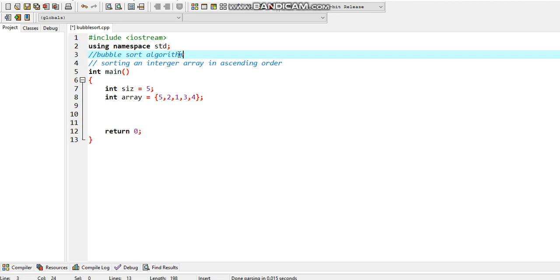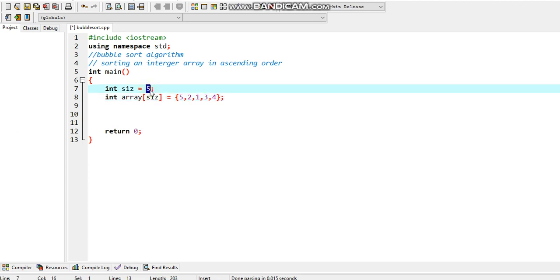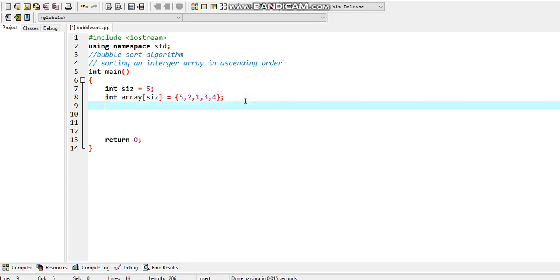So this algorithm is actually very simple, so please, just go with me. I have declared and initialized an array of size 5, and it has mixed up integers from 1 to 5. These numbers are not sorted in either ascending or descending order. We're going to use the bubble sort algorithm to sort this array in ascending order.